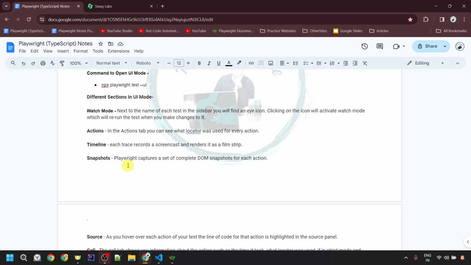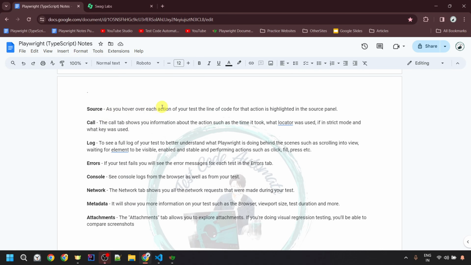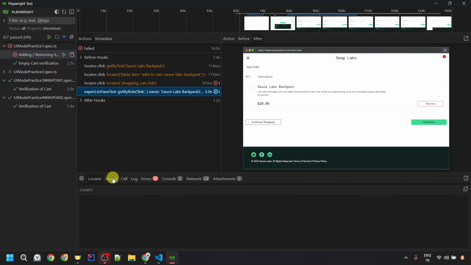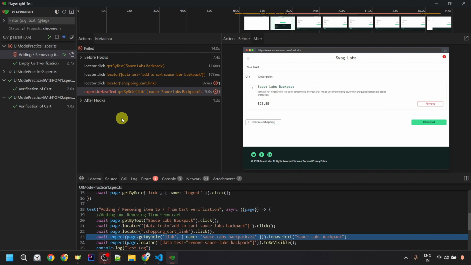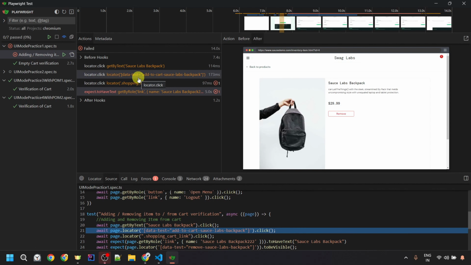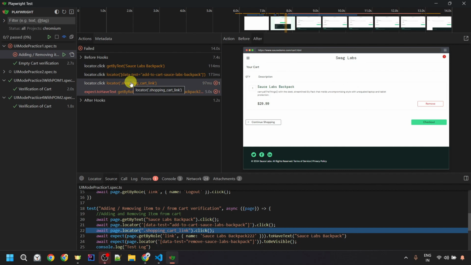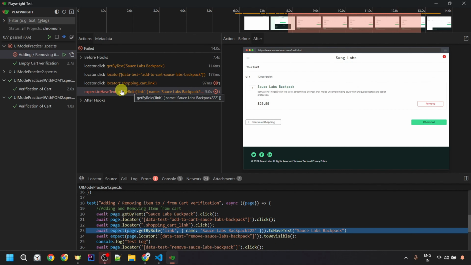Now coming on to the next section, which is the source. As you hover over each action of your test, the line of code for that action is highlighted in the source panel. So this is the source panel, and once we mouse over any of the steps, see, the line related to that particular step is getting highlighted here inside the source panel. See, this is the failed line, and it is getting highlighted. At line number 23, we have put this double 2 as the wrong locator.